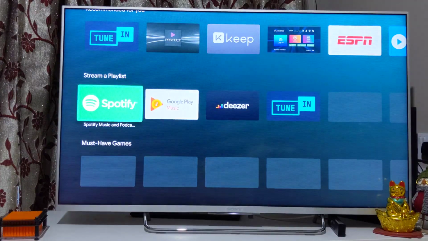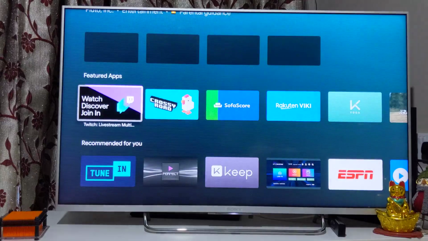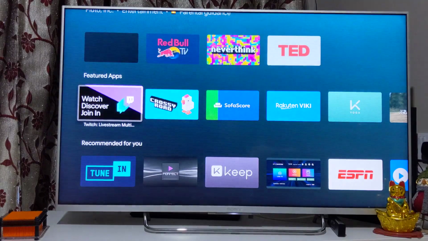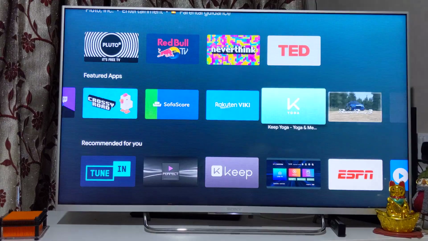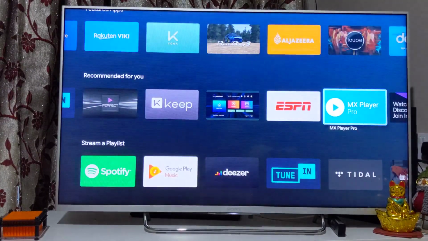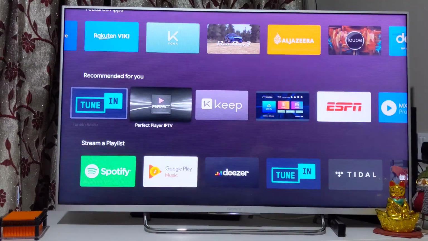Let me go slowly. It's a bit slow. That's one of the biggest drawbacks here, because there are so many things running in the background. These are the featured apps you see on your screen. Then you come down to recommended apps, which, based on your preferences, will show you the apps.